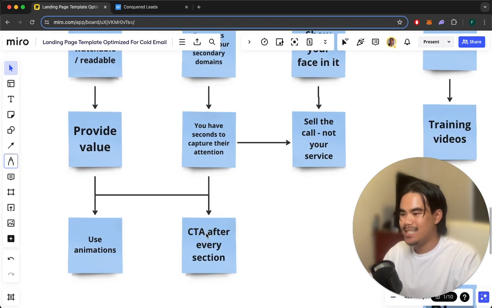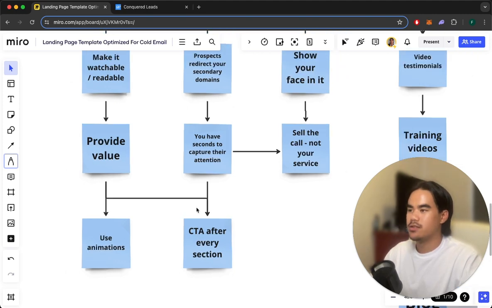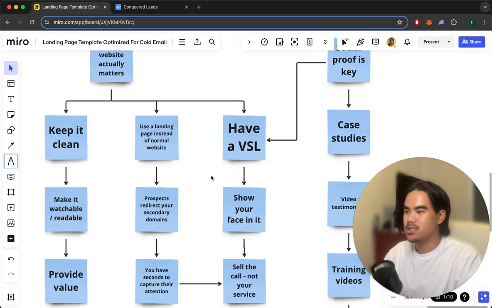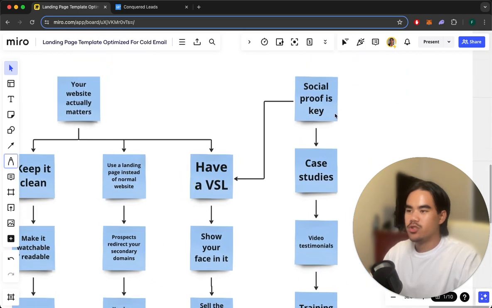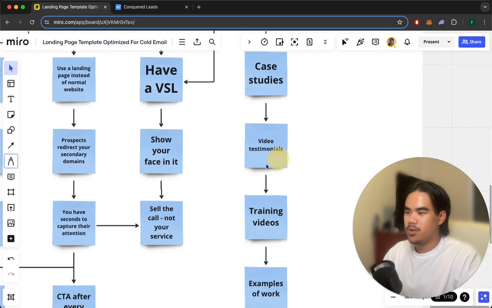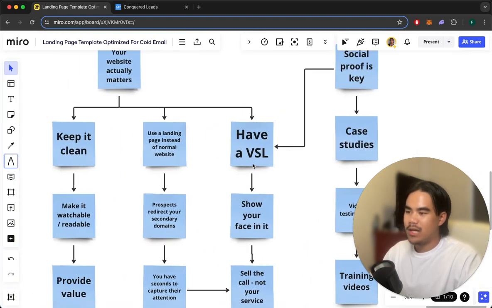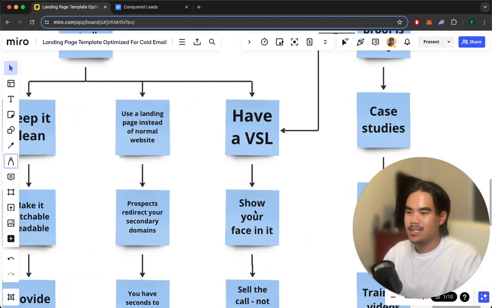And you want to have a CTA after every section. So usually that's a book a call because that's the whole point of the cold email landing page. Yeah. Social proof is key. So you want case studies, video testimonials, training videos, examples of work, blog. And yeah, you want to have a VSL and show your face in it.